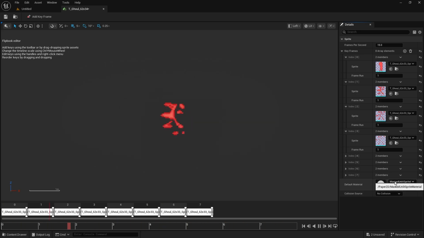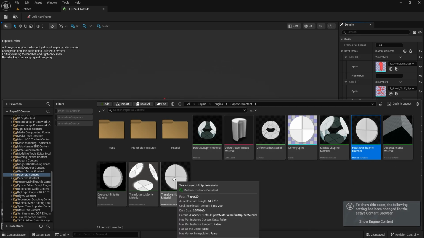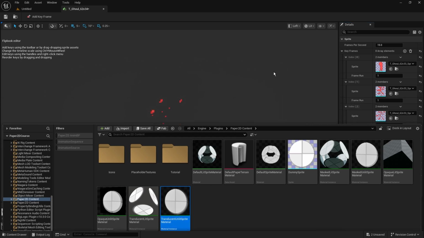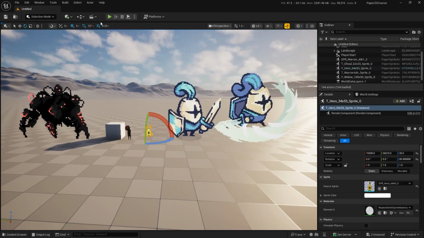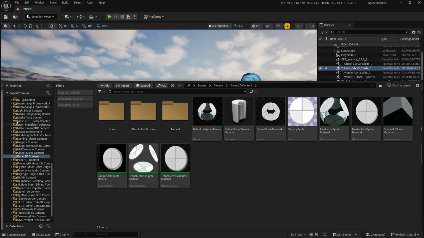Obviously, that's a little bit of a problem, because all of these sprites, when we set them up, have been on the translucent material, but creating the flipbook decides that my default should be the masked one. So what we might need to do here is just make sure that we're using the correct one. So translucent unlit, put that one back on, and now you can see I do have the actual translucency still coming through.